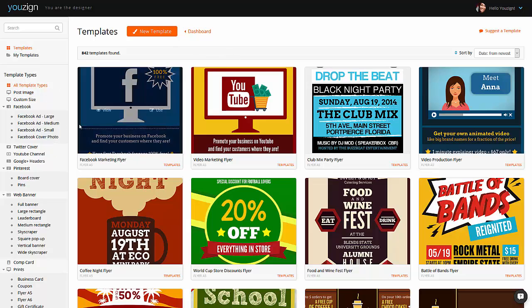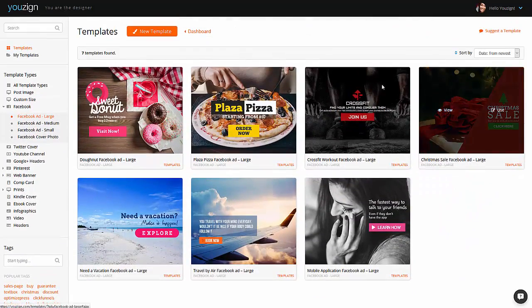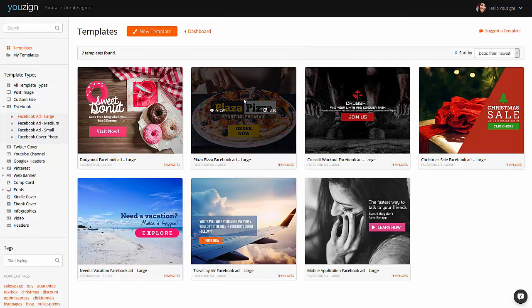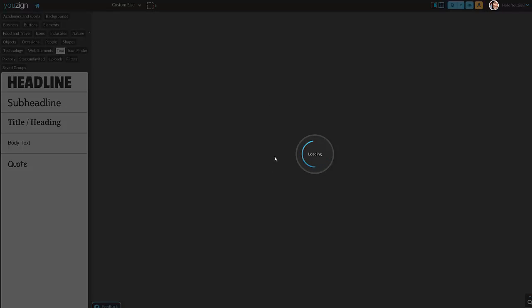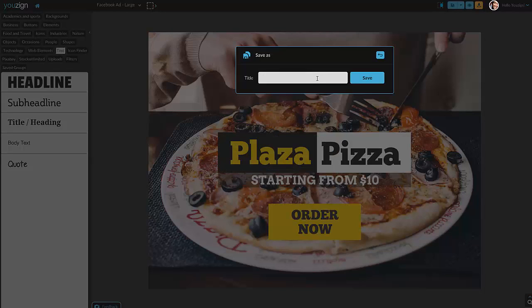So now let's say you want to go in and make a Facebook ad. You just click Facebook ad large, and it loads up some of the templates. Now there are loads more templates in our development site which you can't see yet. They're all going to be in here. So let's say you want to use this one. You just click use. A dialog pops up, goes into the app itself, the design app, where you can create everything, and you give it a name.